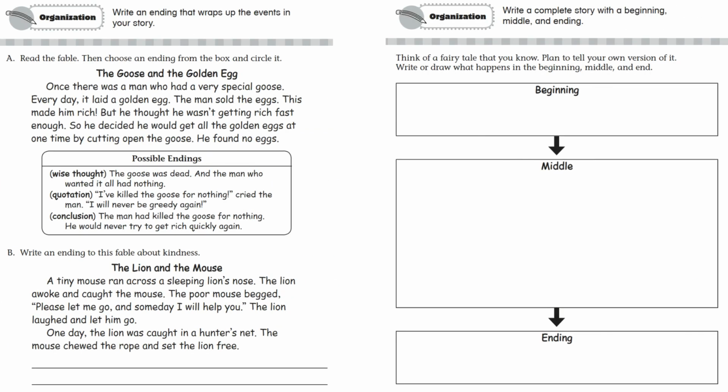Welcome back! Let's turn to page 3 to talk about organization. A good story must have a clear beginning, middle, and ending. Today, we are focusing on the ending. Look at part A. Read the short fable about the goose and the golden egg. The story stops right when the man cuts open the goose and finds no eggs. How should it end? Read the 3 possible endings in the box: a wise thought, a quotation, and a conclusion, and circle the one you like best.